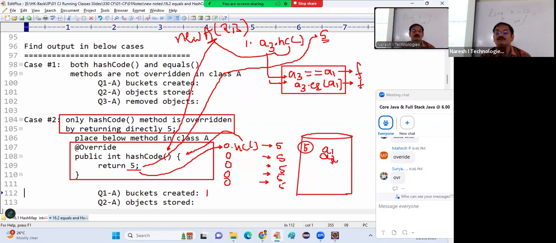What about A2? How many objects are available here? All objects should be compared or not? Now, what happened next? A3 double equal to A2. It will go in the loop. Returns what? False. Then A3 dot equals of A2 returns false, because the reference is different. With both objects it returns false, false, false, false. Then A3 is stored here.